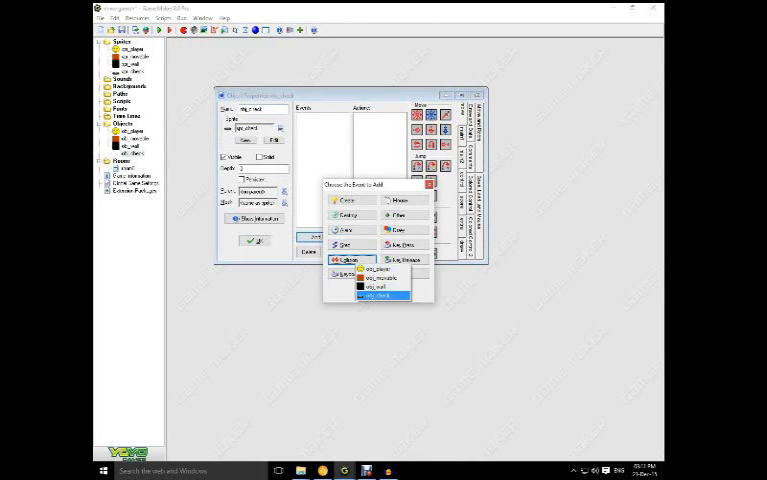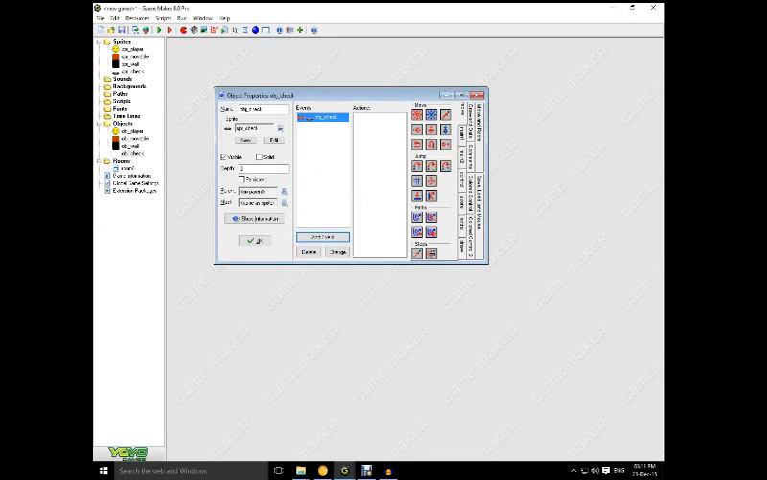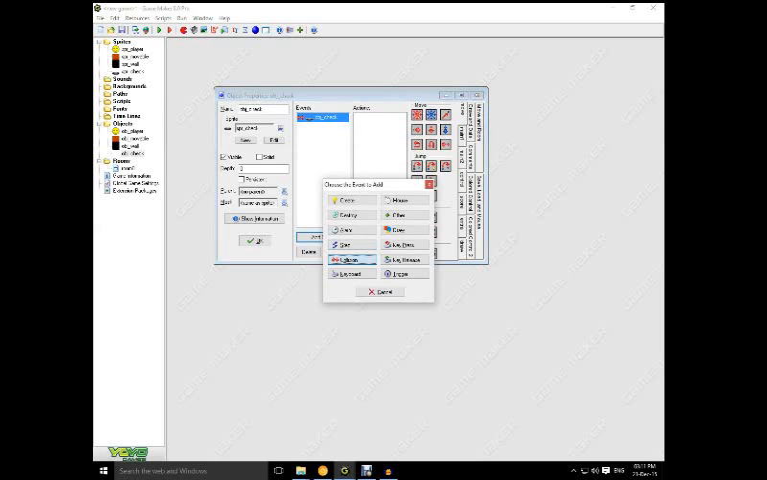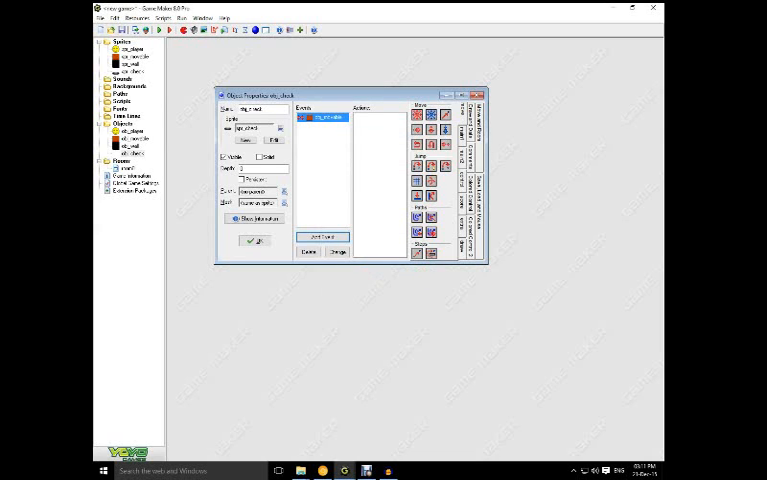Collision with object check. No, you don't want it to collide with itself, do you? Collision with the movable. If it collides, it will destroy itself, maybe.